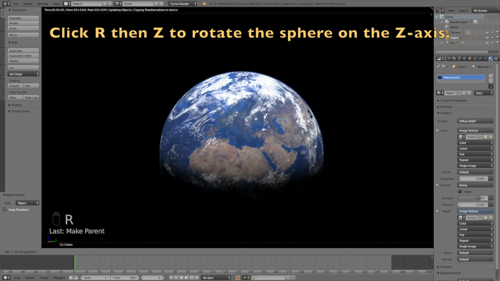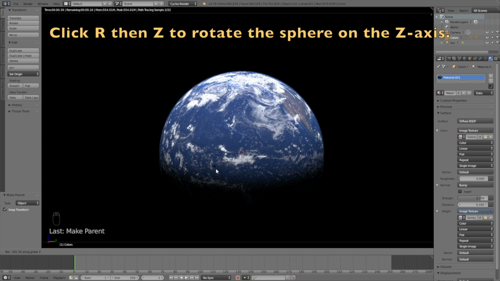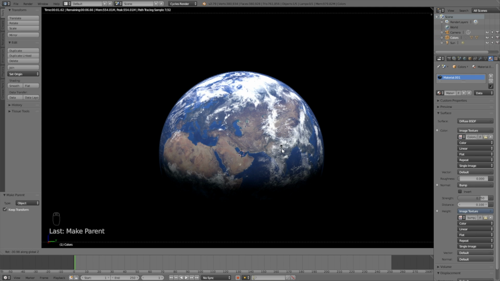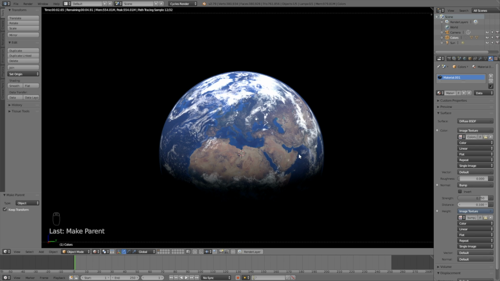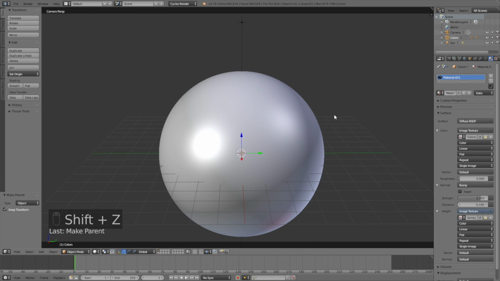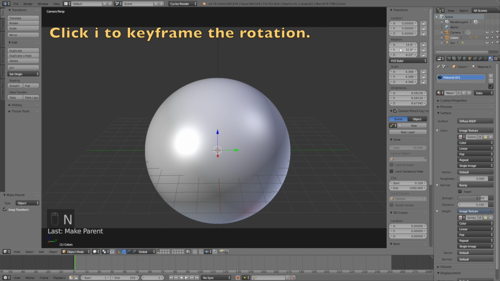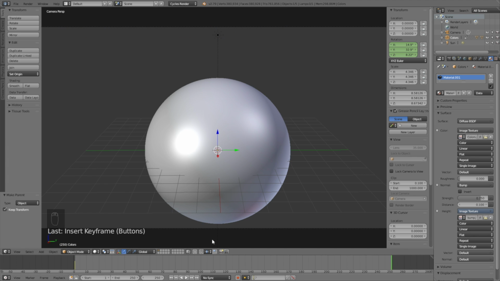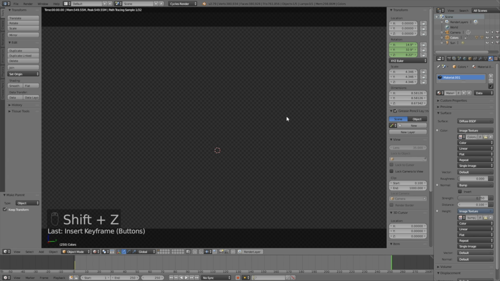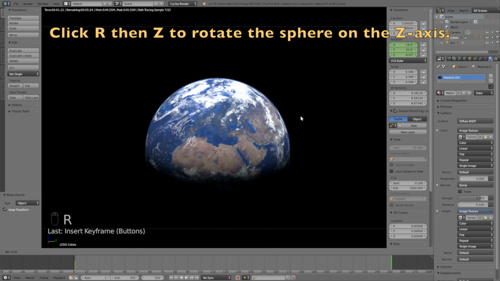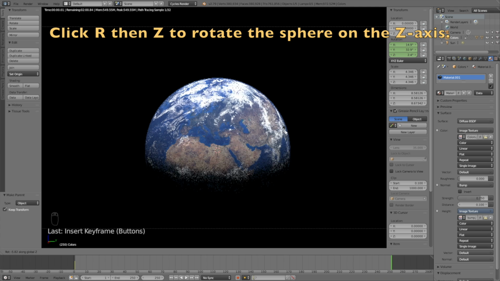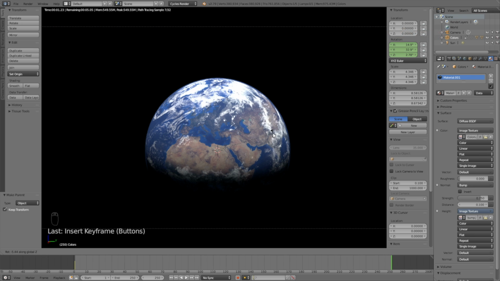And now you can click R, then Z, to rotate it on the Z axis, as you can see. So now we are able to control every layer at the same time, which is very important for the animation. So let's click Shift+Z to go back to solid view, and I click N, and I click I on the rotation to keyframe the rotation. Then go to frame 250, which is the end of the animation, and then we rotate the Earth. So click R, then Z to rotate the sphere on the Z axis.